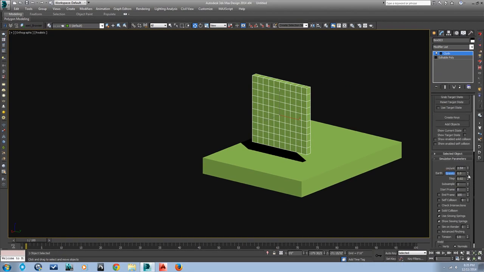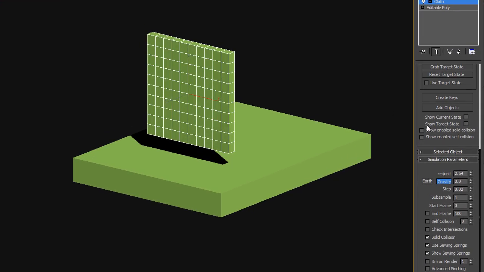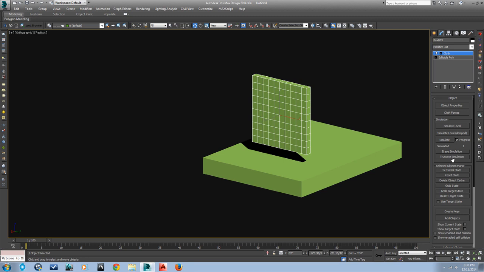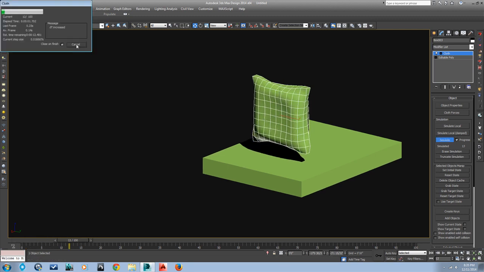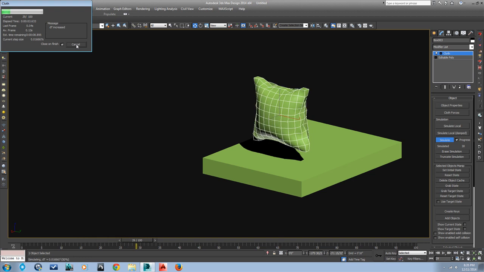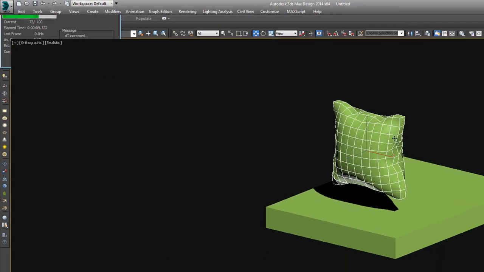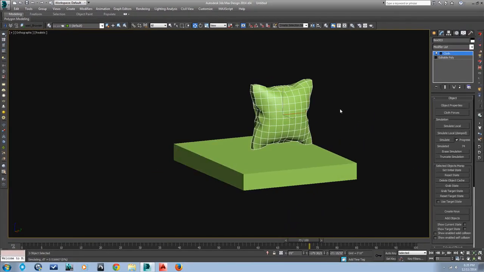Now I want the gravity to be 0 because I want this to just float right now. And so really all that's going to be affecting it is the pressure setting. So if I hit simulate, that thing will inflate like a balloon, and it'll get these nice wrinkles in it. That's great. You can hit cancel because that's good enough right there.